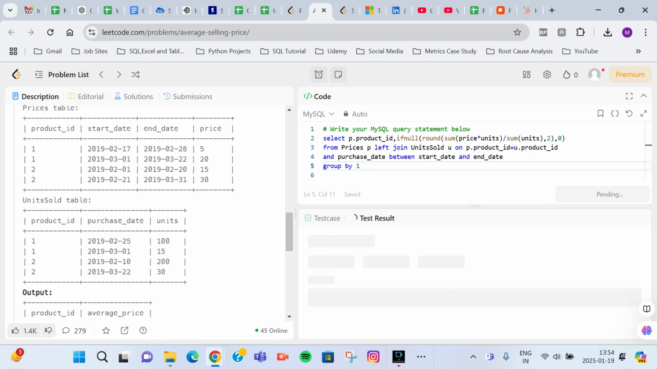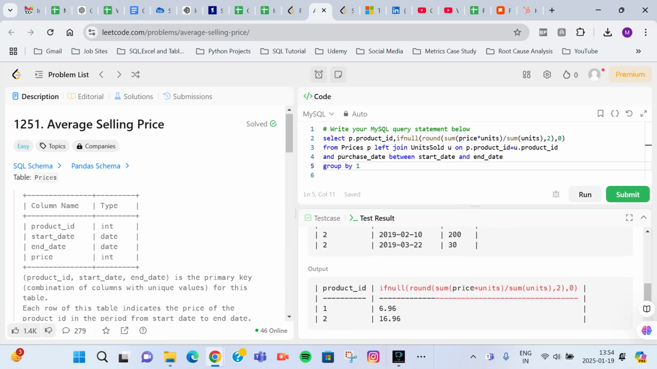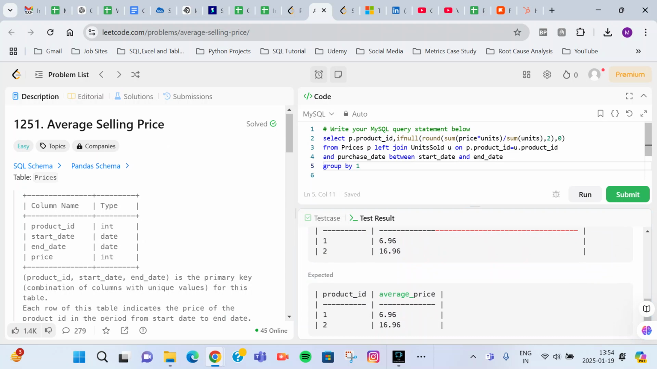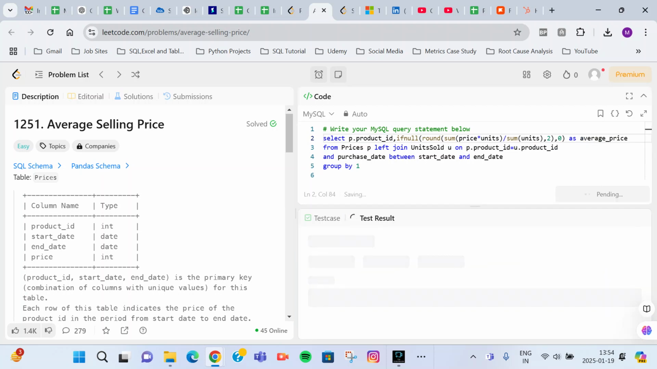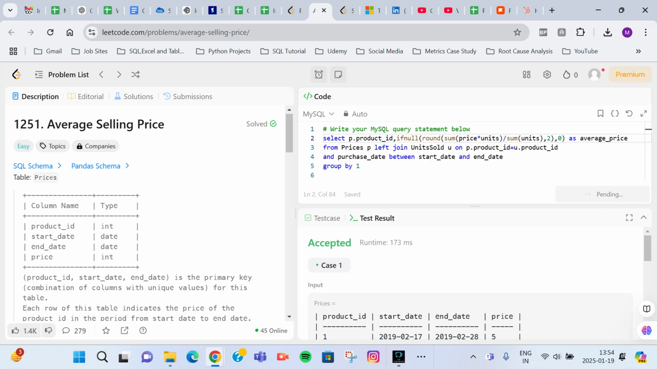Let me run it. Wrong. Let's see what's the issue. Okay, we need to write it as average price. Now it should be correct. Let me submit this.